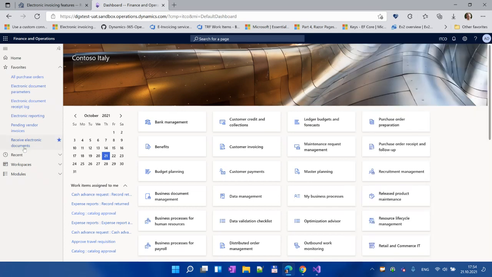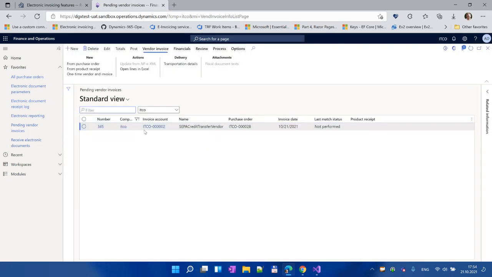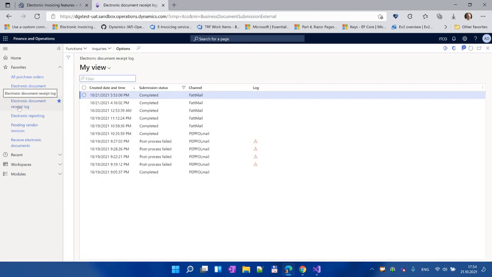We can go to pending vendor invoices form, and we see that there is an invoice that is created for me today. This is exactly what I was expecting for. But also we can go to electronic document receipt log and see that right now it is my time. There is a record in the receipt log.